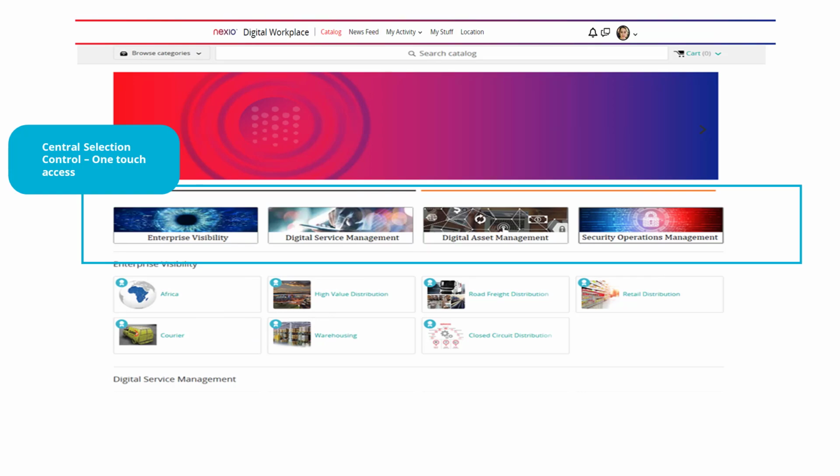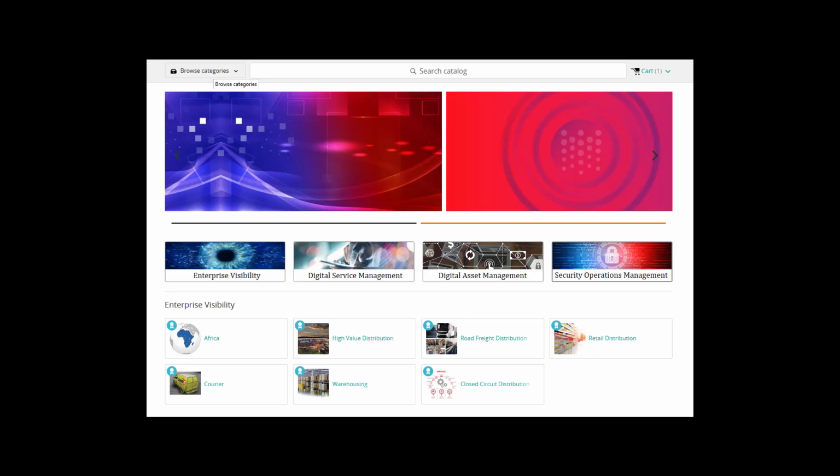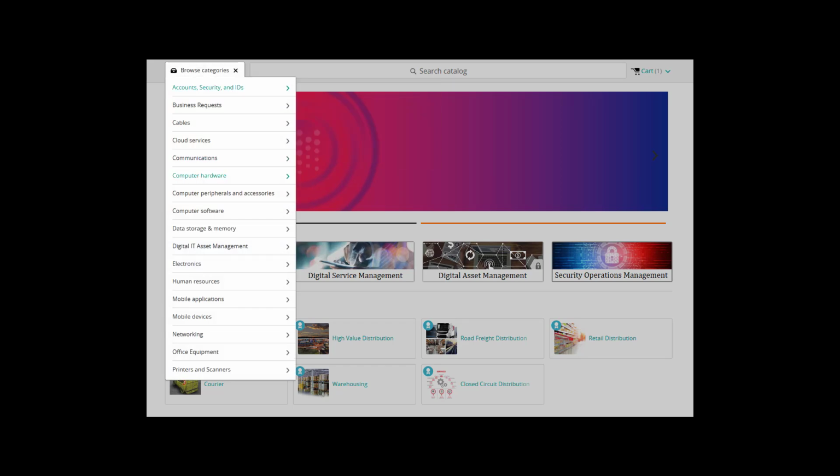needs of each customer. Quick access to the enhanced experience is visualized through the four pillars: enterprise visibility, service management, asset management, and security operations management. Let's demonstrate the ordering of a notebook.